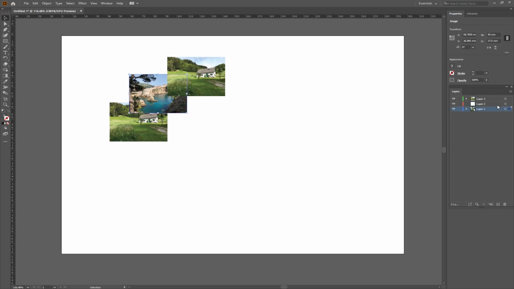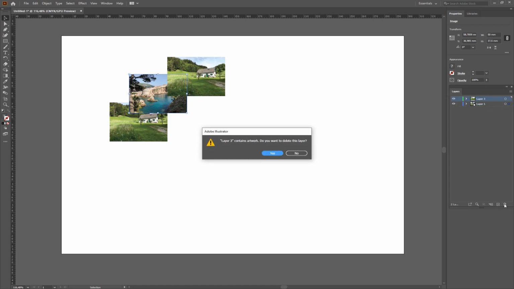Now layer 2 is empty. You can just delete it. If you delete one that has content on it, you will get a warning: you're deleting a layer that has artwork on it. Oh no, I don't want to do this. Of course, with double click, you can rename it.